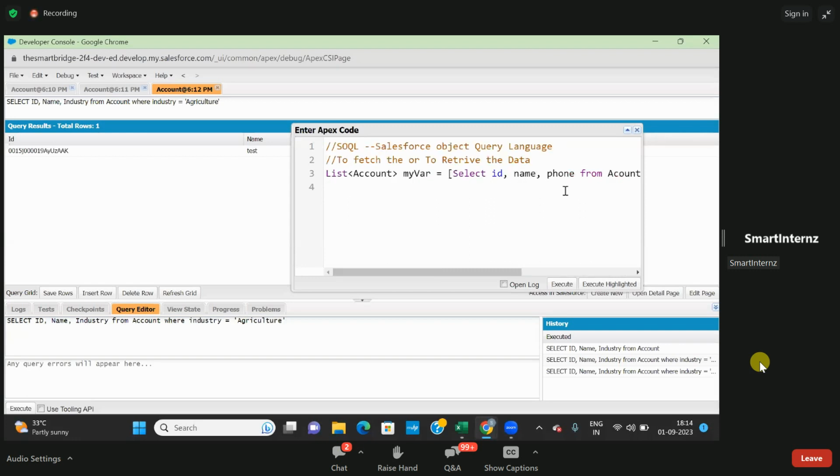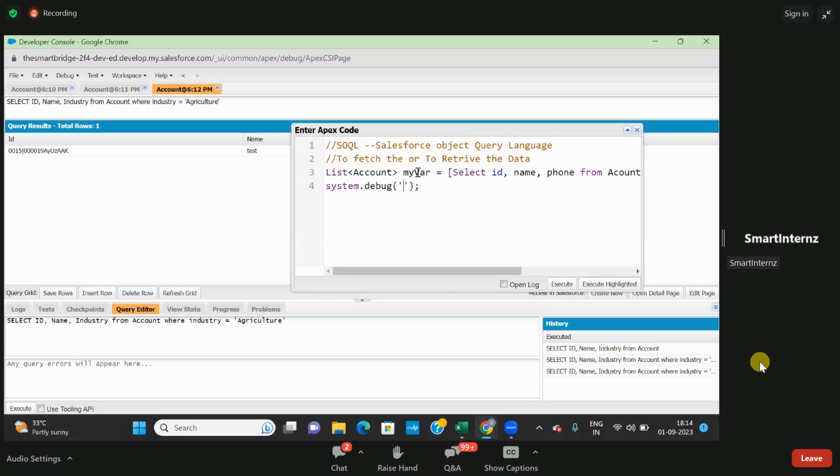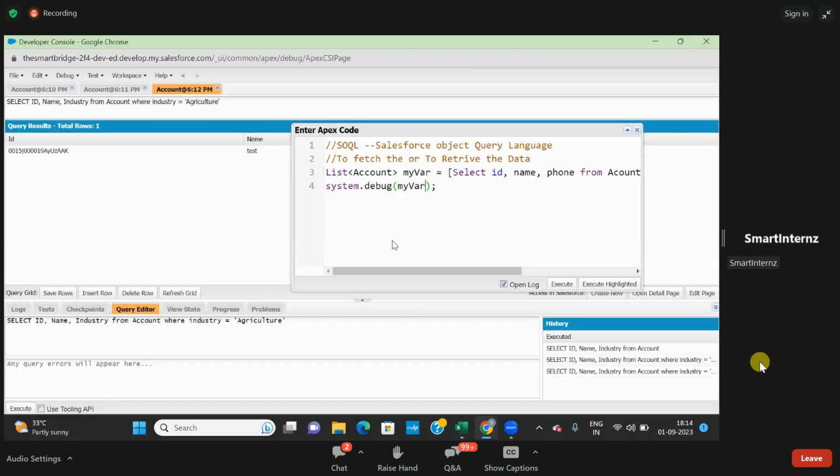I'll print this using the same way, System.debug, and I'll print this variable. So copy this, place it over here and then execute. Click on open log first, then execute. It is saying line number 3. Line number 3, what is the error? System.debug, list of account, my_var, where select ID, name, phone from account, where industry equals to.